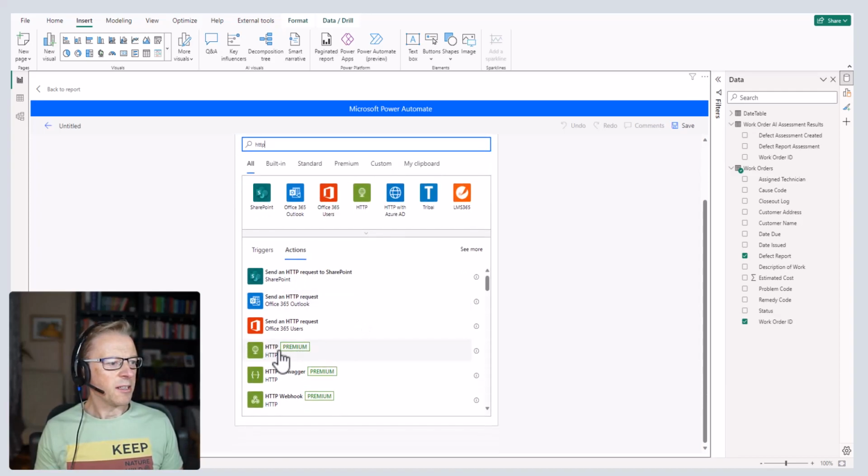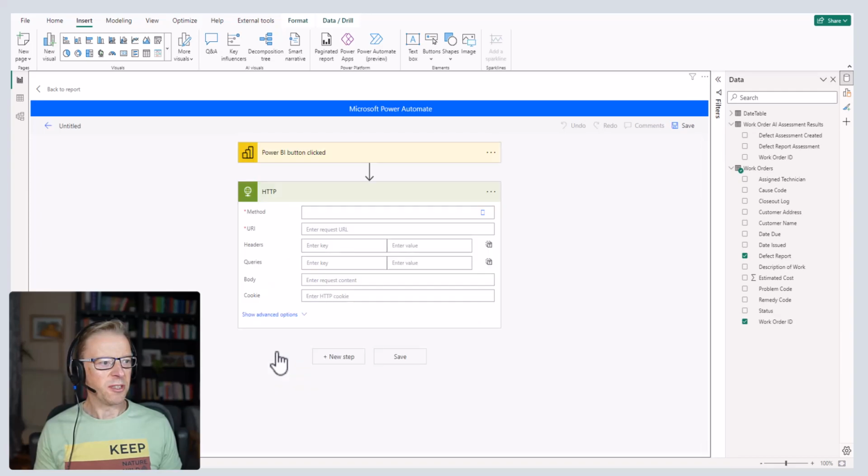And this is the action we're going to use here. It's an HTTP call. Now, it is a premium connector, so you will need a premium account to be set up. So it's an account you need to pay for. I think it's about 15, I think in the UK it's like £15 a month to get access to these premium connectors. So you will need that to use this approach.